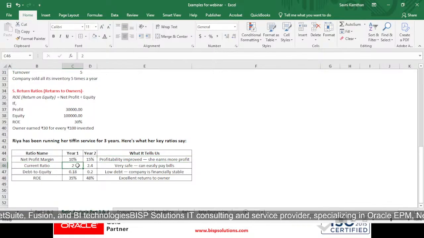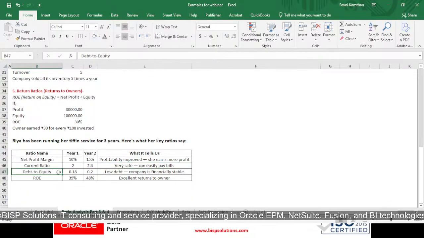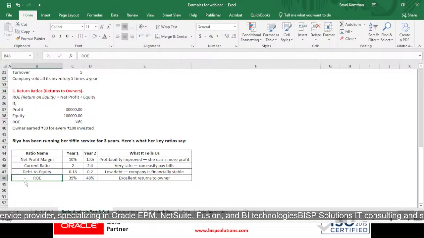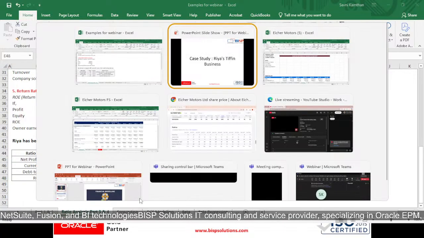Current ratio is 2 in the first year and 2.4 in year 2. So it is very safe and she can easily pay the bills. Debt to equity is 0.18, and in year 2 it is 0.2. So there is low debt and the company is financially stable. And ROE is 35% in year 1 and in year 2 it is 48%. What does it tell us? It tells us excellent returns to the owner, right?